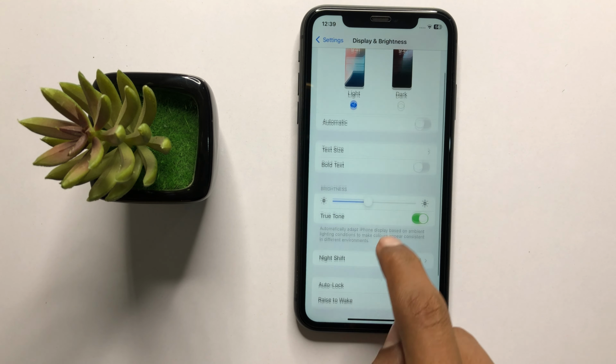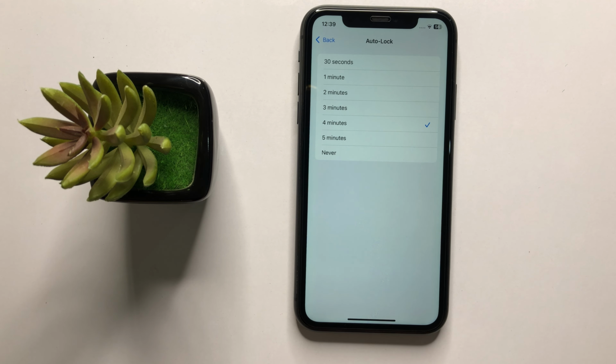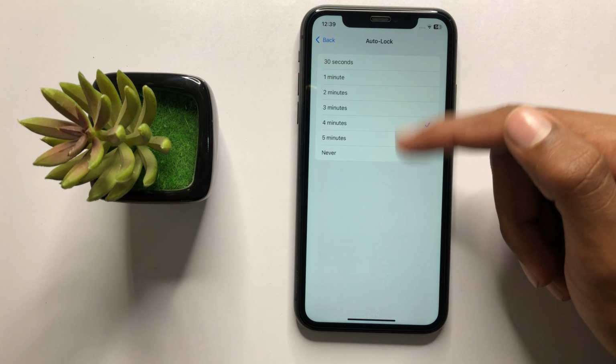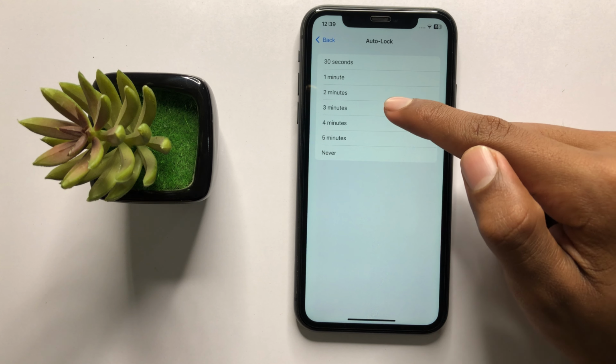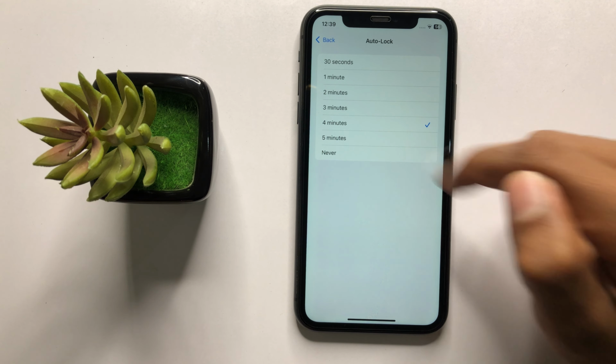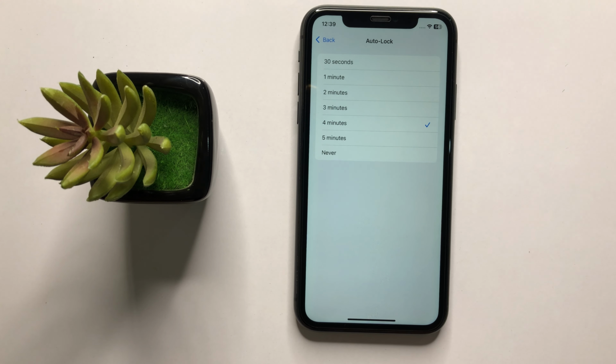After that, scroll down, and if you want to fix your auto lock screen, then simply click on auto lock, and here you can set your auto lock screen to 30 seconds, 1 minute, 2 minutes, 3 minutes, 4 minutes, 5 minutes, and never. Here you can select any option.